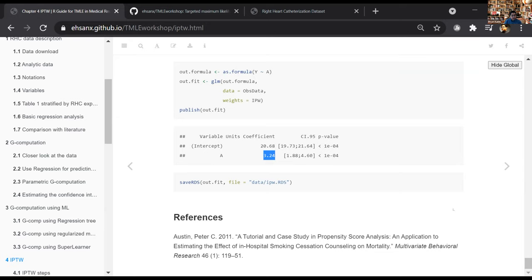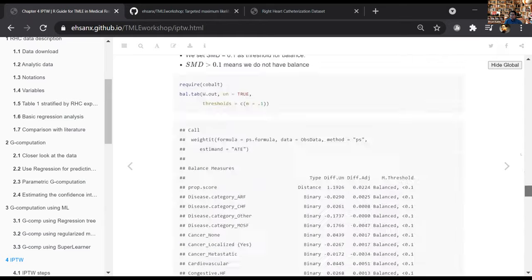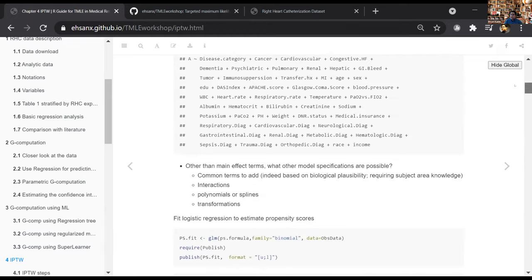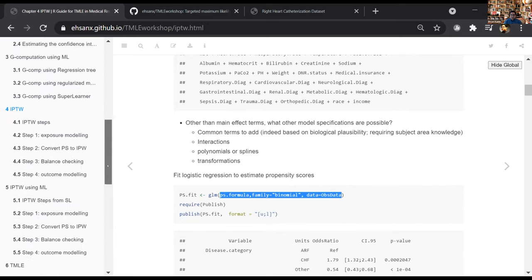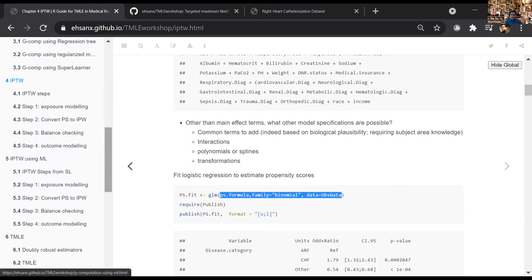So similar to G-computation, you can also imagine that when we are building this propensity score model, here we are basically using a logistic regression when we have 49 covariates, right? But instead of using logistic regression, it is certainly possible to use a machine learning method, or better yet, a super learning method to get the treatment effect estimates. So that is the main theme of the next chapter.